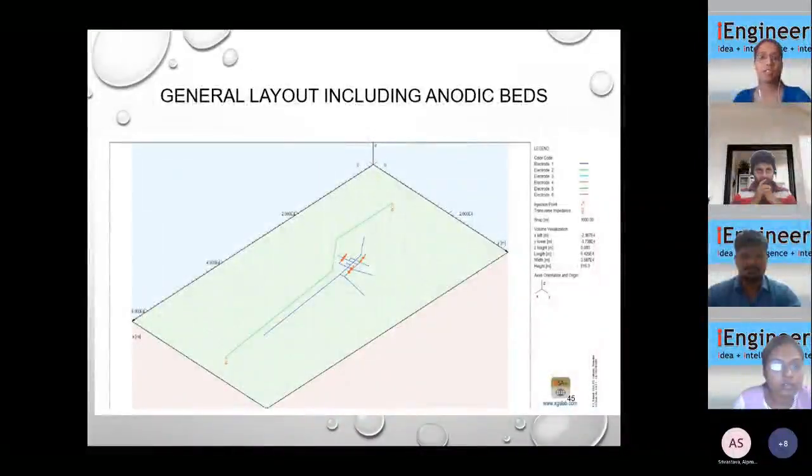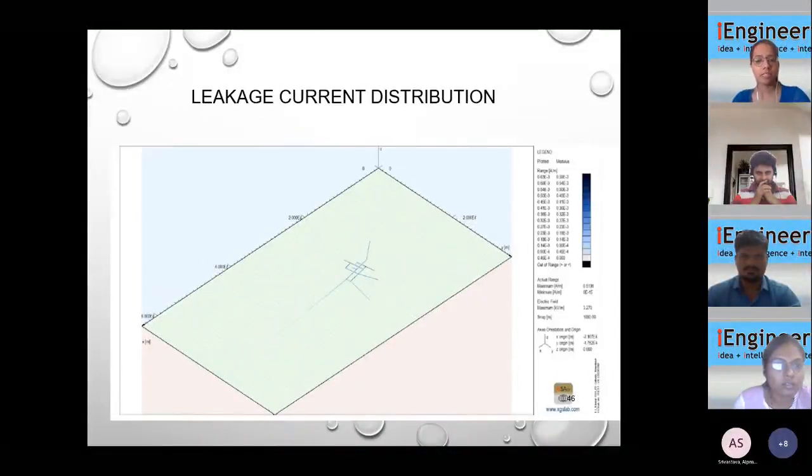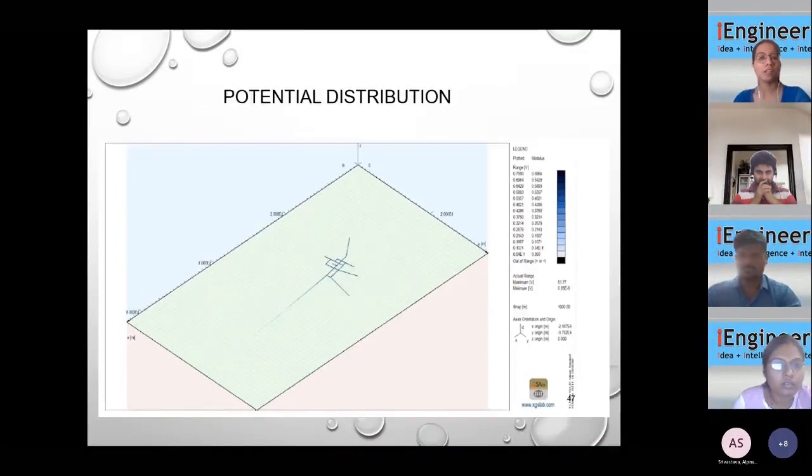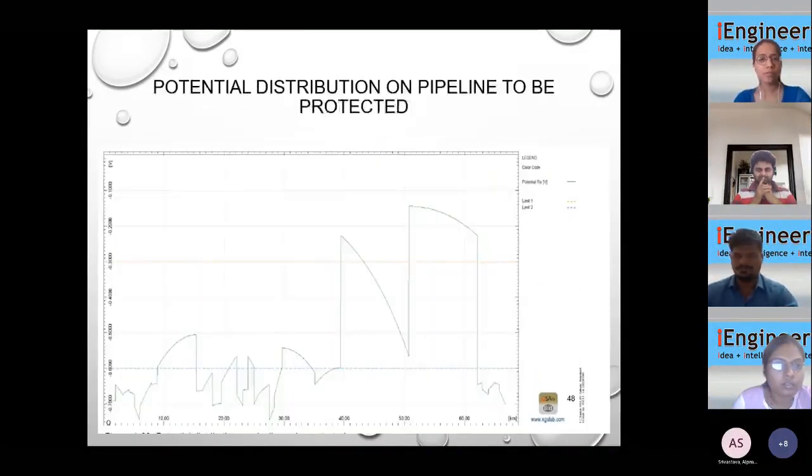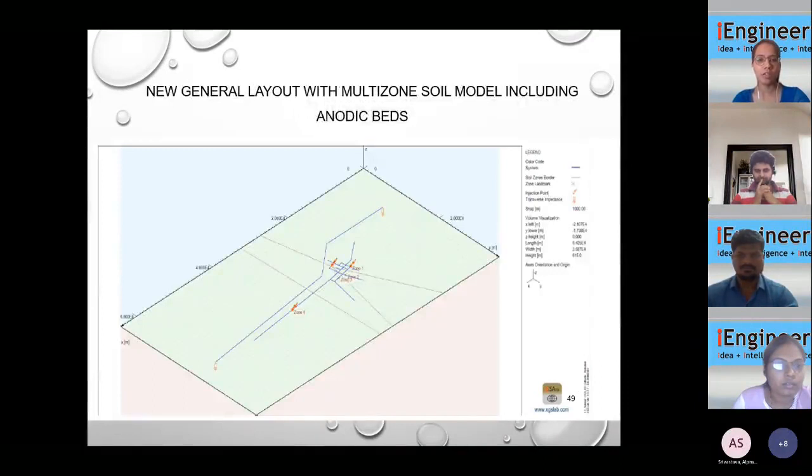Now the general layout, which includes the anodic beds. This is all related to the cathodic protection system where CP is required. Then leakage current distribution, then potential distribution, then potential distribution in a pipe, on a pipeline to be protected. This shows how we can do the simulation in our XGSLab software in a new general layout with a multi-zone soil model, including anodic beds.